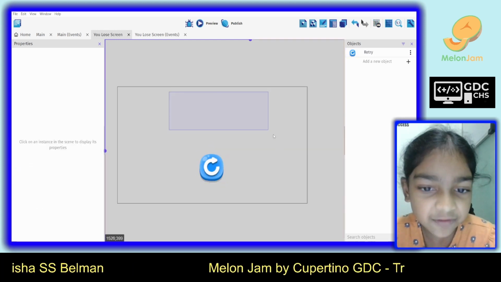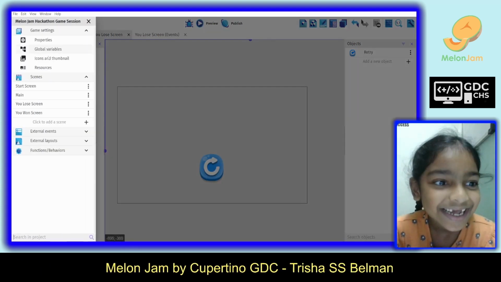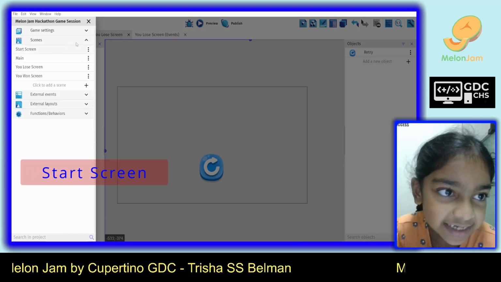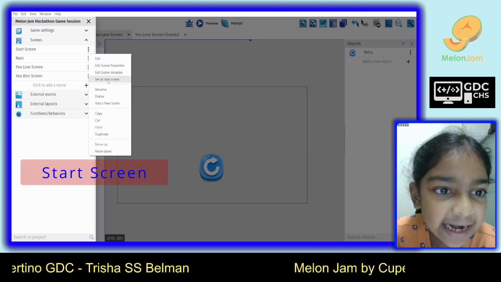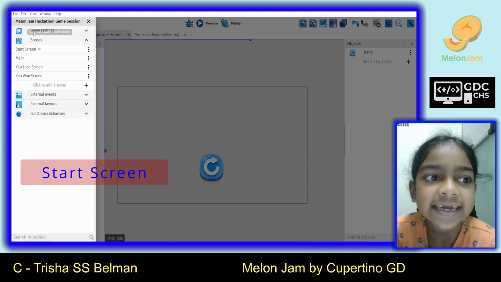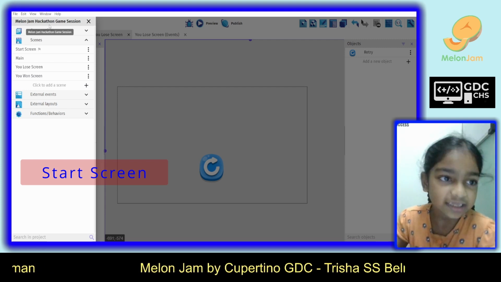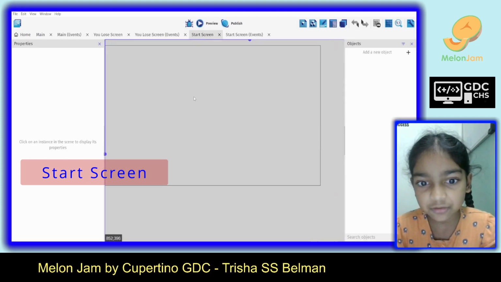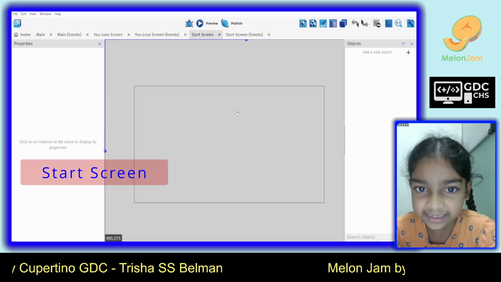Okay, so before creating the try screen, what we need to do is create the start screen. So go to the project manager. Let's make it just like that. Now right click on the start screen and click on set as start screen, so that it is the start screen. Now let's click on the start screen. Okay, let's zoom out. And you can see here it is.